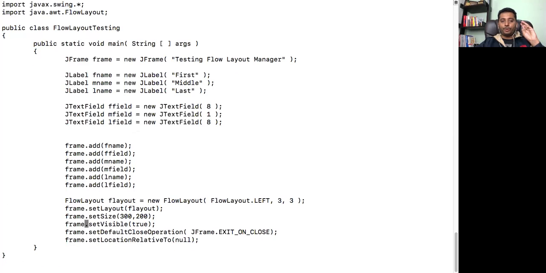What is this layout manager telling you? What is the first layout manager? Flow layout. I've created a new flow layout. The first parameter is alignment. Where am I asking it to align? Left. I'm asking the components to align towards the left. Wherever I put this flow layout, I'll tell you about that later. The horizontal gap is 3 and the vertical gap is 3.